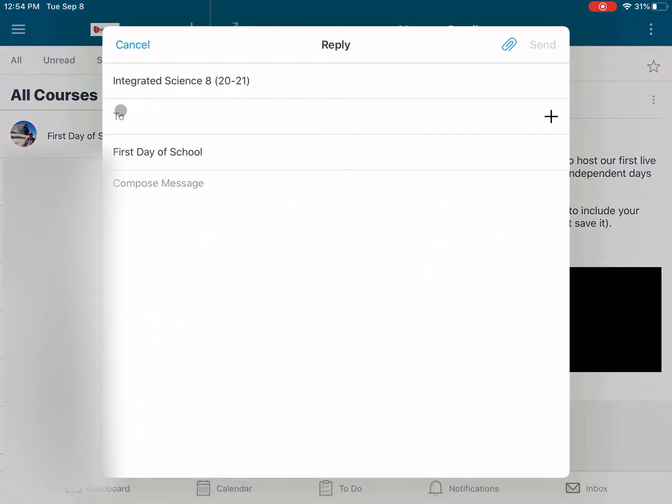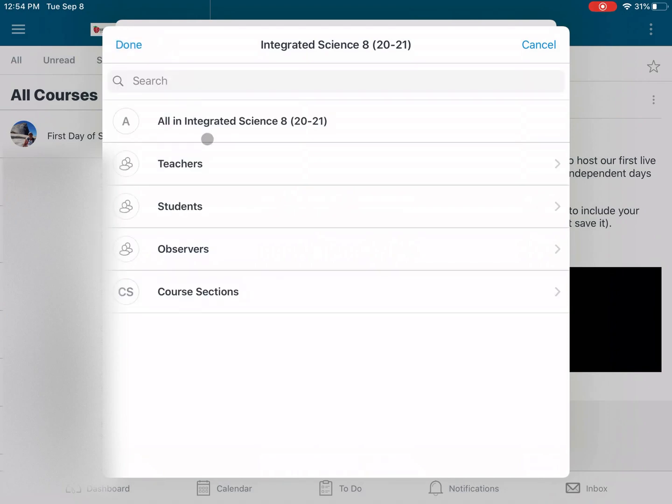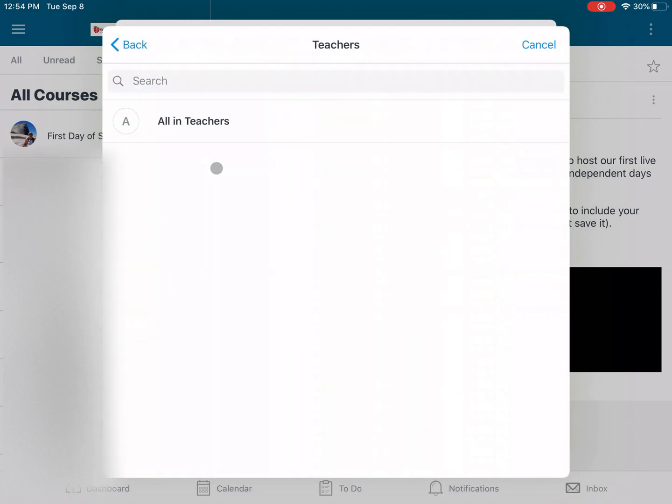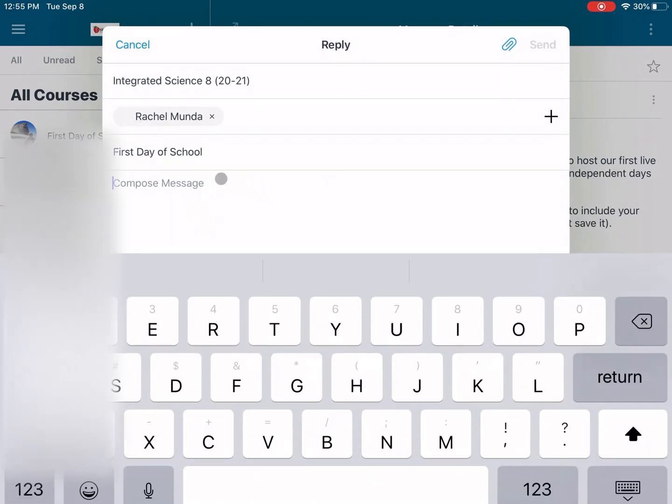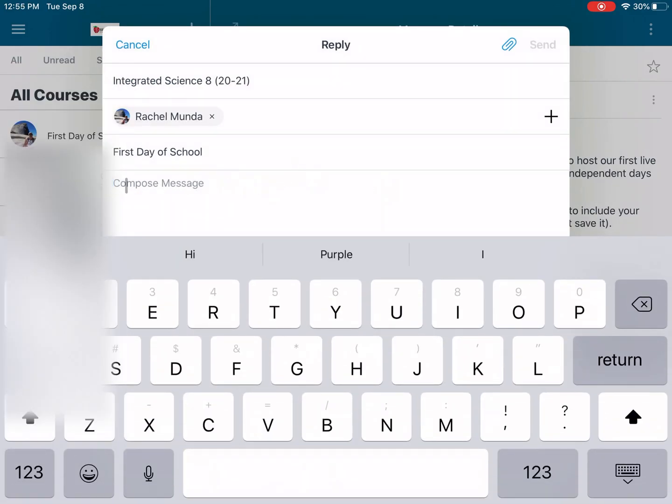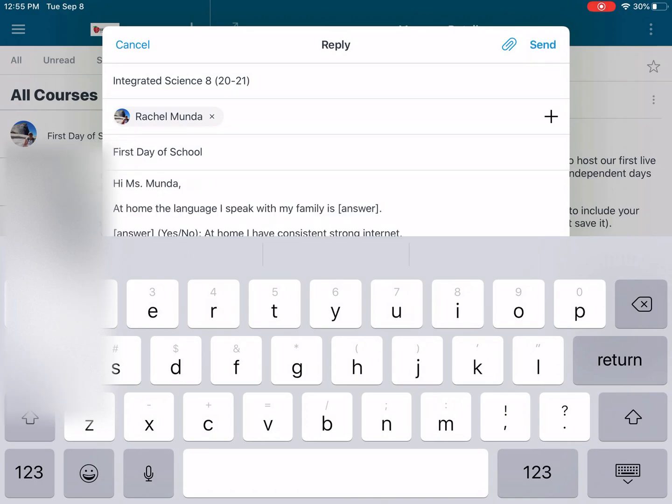Make sure this is filled out. If this too is blank, make sure you go in and select teachers and select Rachel Munda. And then right here where it says compose message, you'll see the keyboard may pop up and you can click this icon to paste what you've copied, or if you long press hold, paste will pop up.